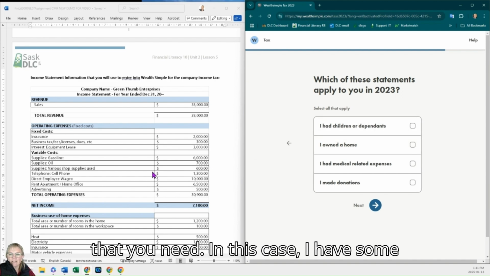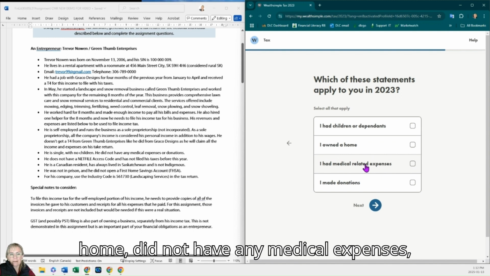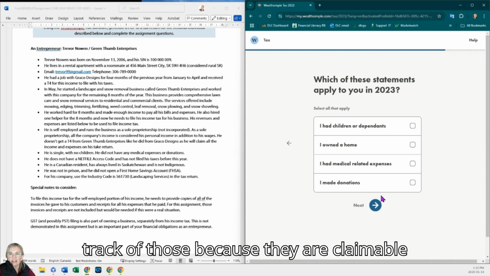In this case, I have some information at the start about Trevor, but he has no children, doesn't own a home, did not have any medical expenses, which if you did, make sure you keep track of those because they are claimable, and any donations you make are claimable.